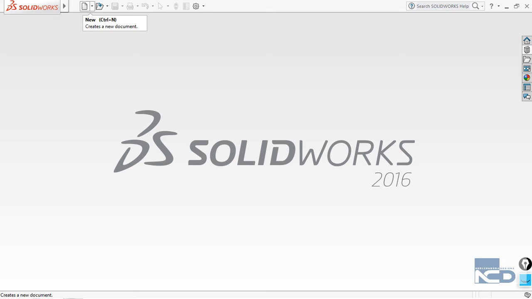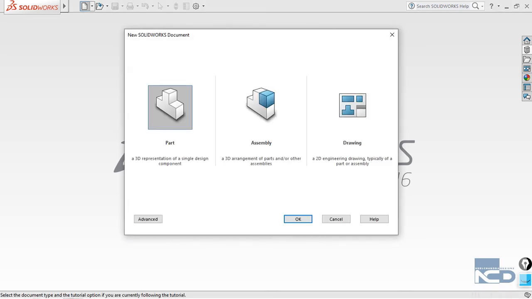In this you will find the new option. Just click on that or just press Control plus N. So I'm going to click on that, and then a dialog box will appear, and in this dialog box it has three sections. One is part, another one is assembly, and the next one is drawing. We are going to see each and every section, but with time.